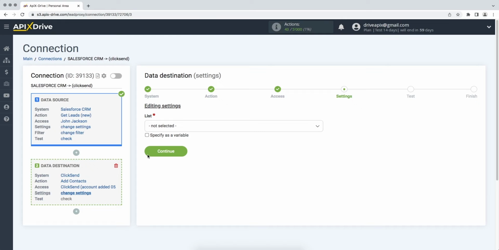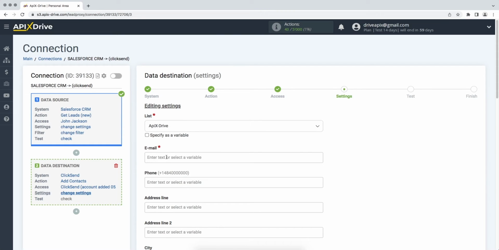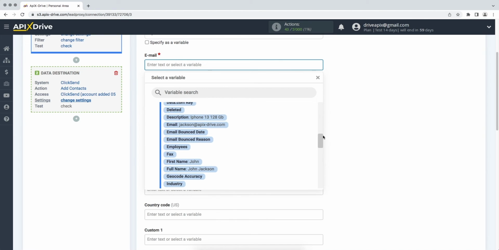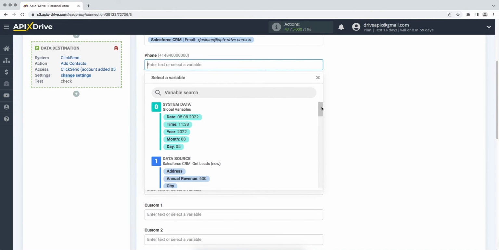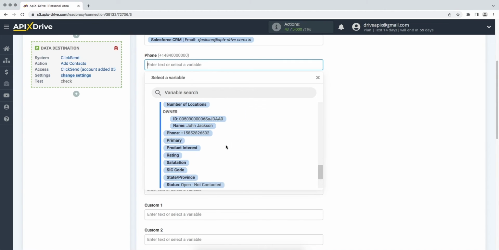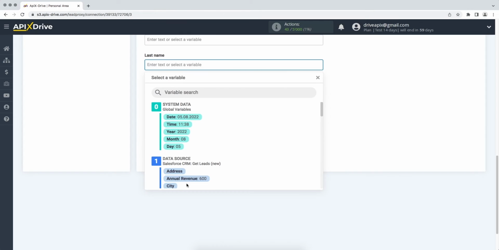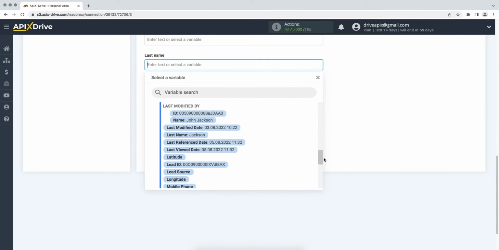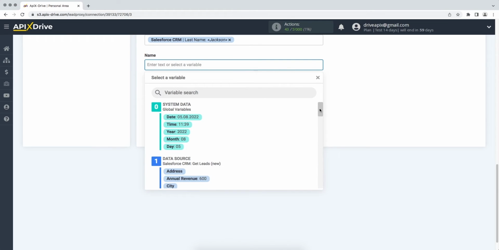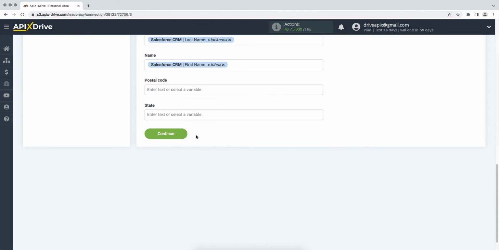At this stage, you need to select the list where the data from Salesforce CRM will go. And also, fill in the fields with variables from Salesforce CRM that will be transferred to the ClickSend system. To assign a variable, click on the field and select the required variable from the drop-down list. When all the necessary data is assigned, click Continue.